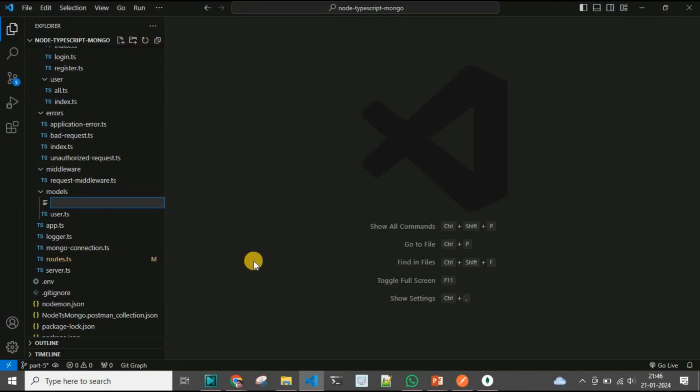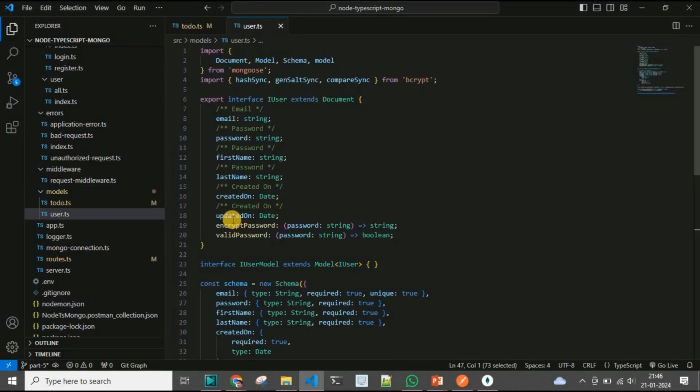So I will add the models todo.ts. So the to-do model will be similar to the user model. So I will copy some of the code base from the user.ts. So you can check the link of this video, how I created this user model, in the upper right corner.